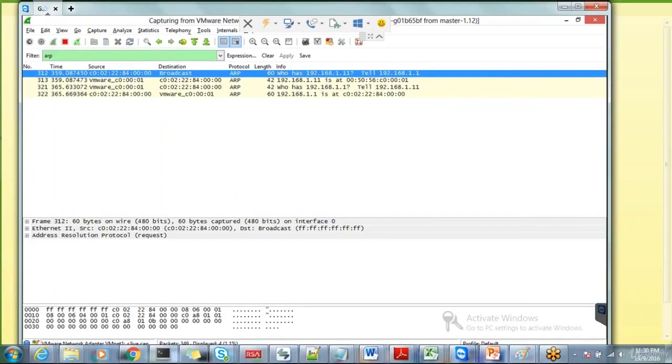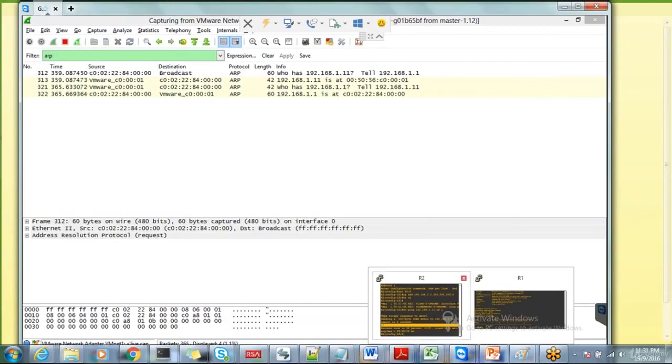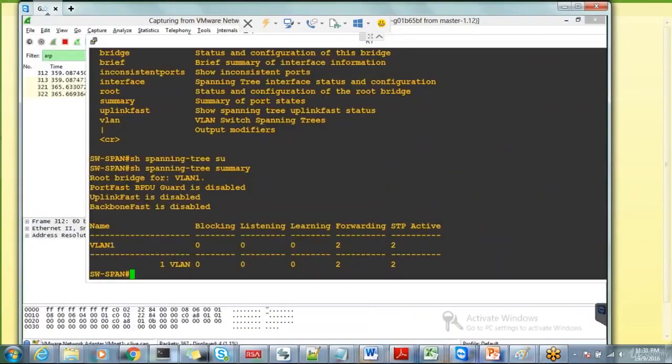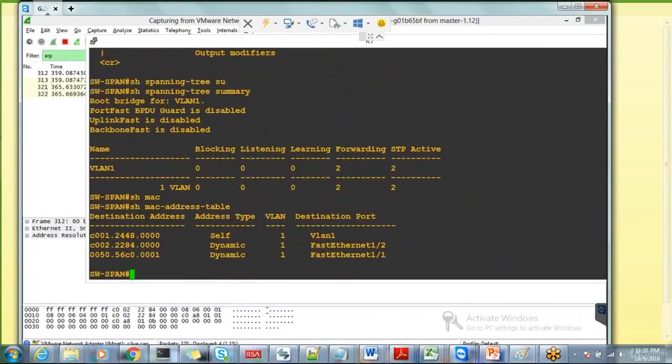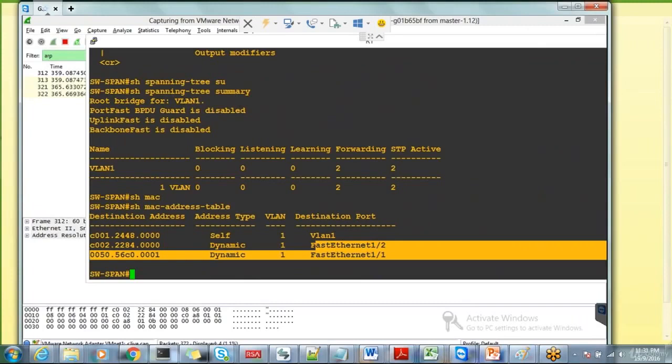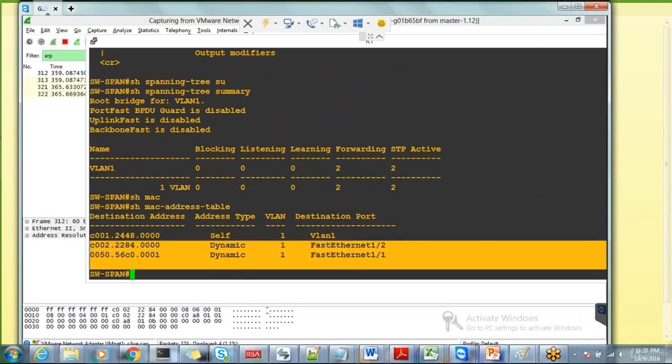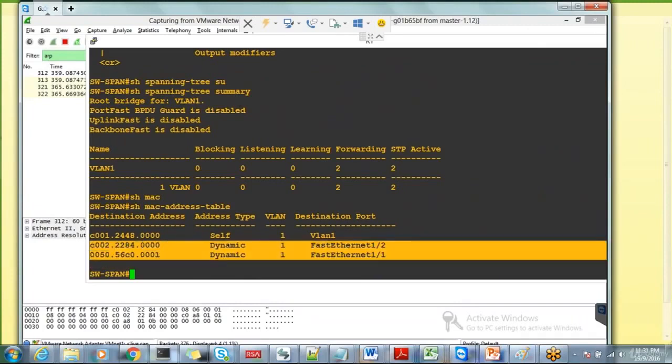So I am pinging from 1.1 to 1.11. Obviously that will be a broadcast packet. You can see the destination is broadcast, because these devices don't know their MAC addresses. Actually the switch doesn't know the MAC addresses of the devices. So if I type show MAC address table now, on interface 1.1 and 2.2 they know the MAC addresses of their interfaces.